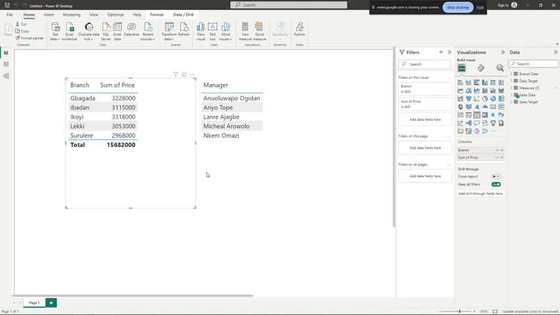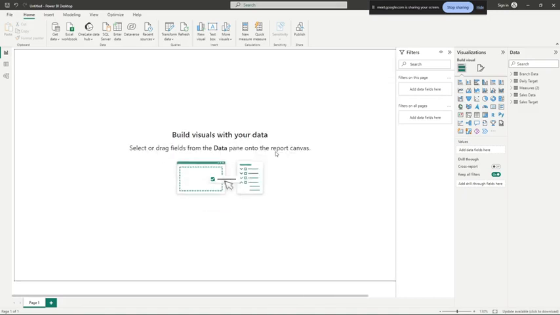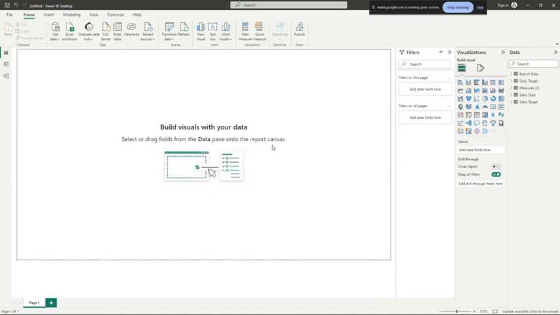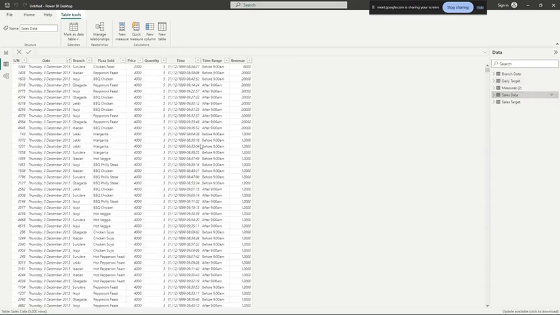So now, the next thing I want to talk about, the first measure I want to create. I can delete this. So now, the first thing I want to do is create a measure that will show me, let me go to my sales data, the total revenue. So what do I do?